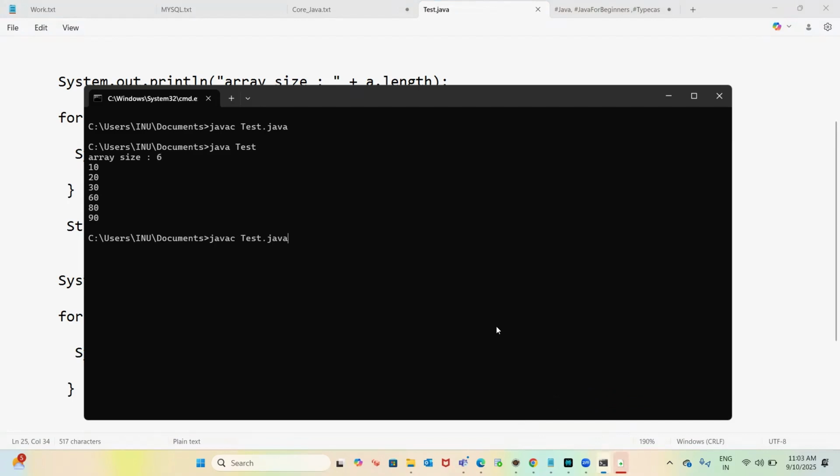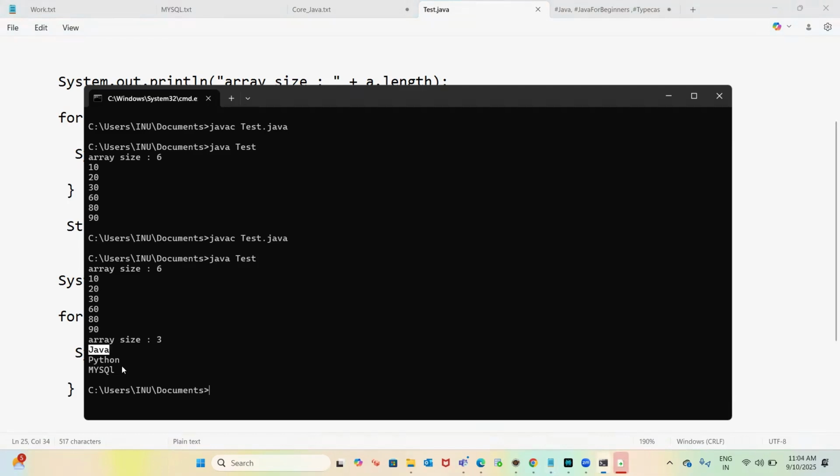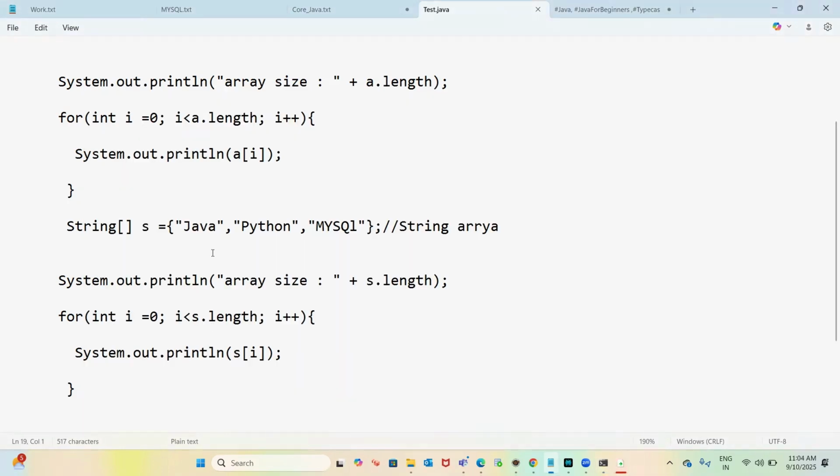Simple, if you know one way, the other way you can automatically know. See, array size is 3, Java, Python, MySQL, and they are printed successfully. So like this, we can create arrays in Java.